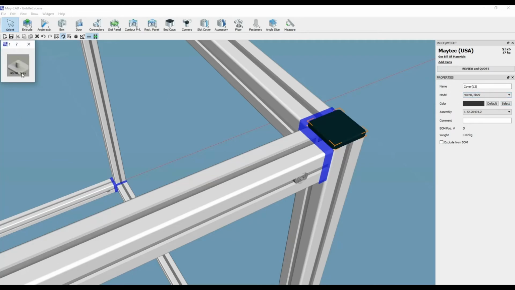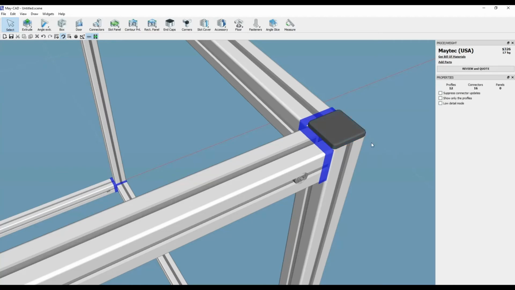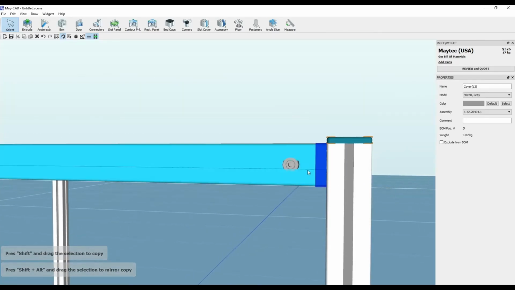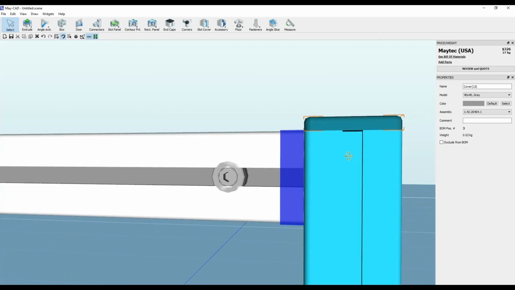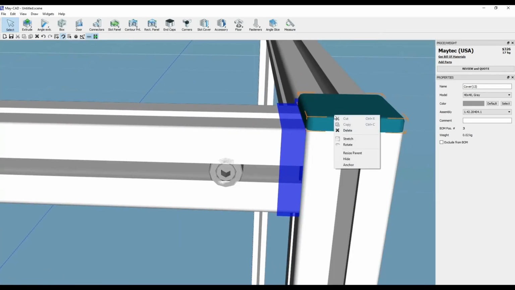If you have the properties box open from the widgets toolbar, you can change the standard black to gray cover cap if available. You can also select it, right click, and use resize parent, which allows you to fully recess that cap.